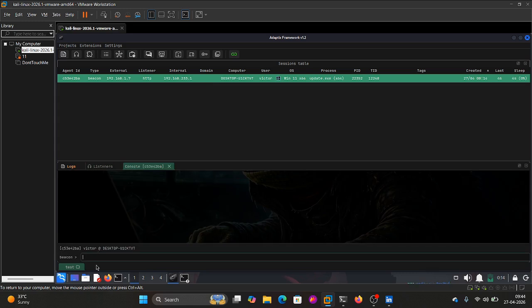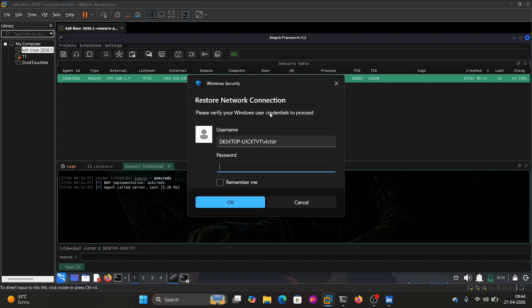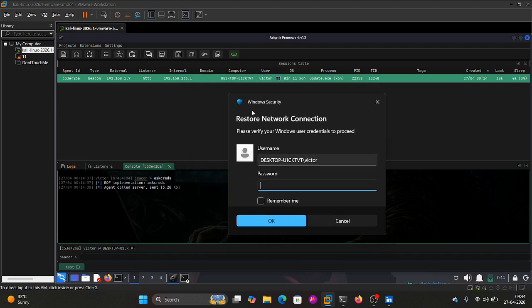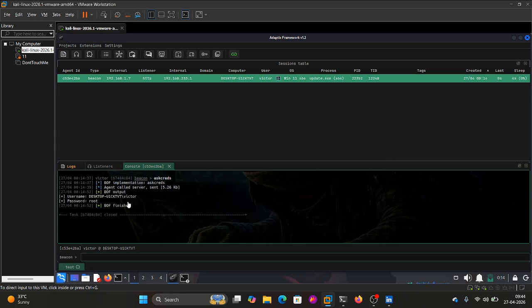Now if I click on this, the attacker can ask for the creds, and a pop-up will come like this: restore network connection, please verify your Windows credentials. For a normal non-techie person, or even for a techie person, they will think that there is some network issue going on in the laptop. They will just simply enter the password, and boom, you can see the attacker got your username and your password.